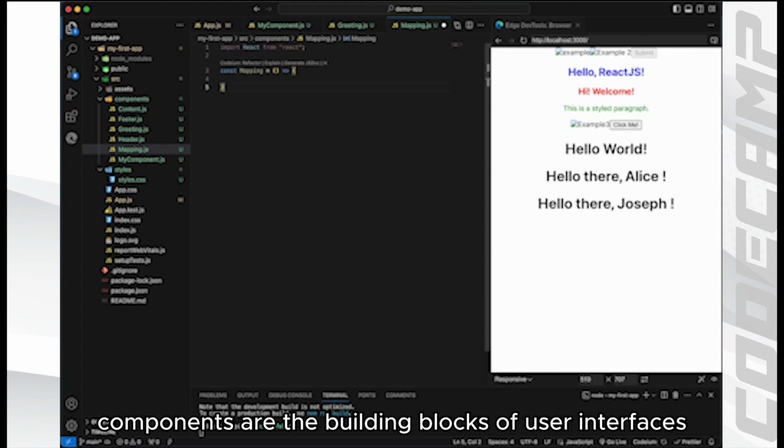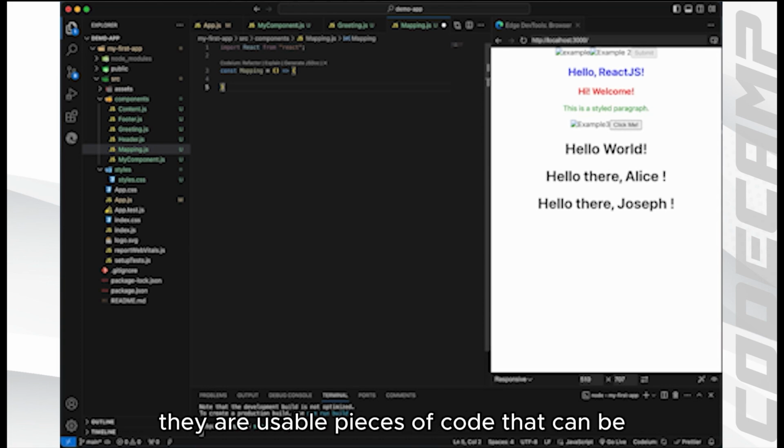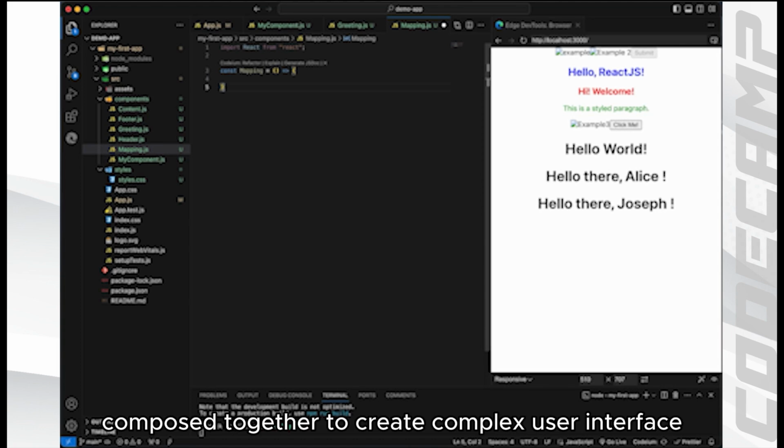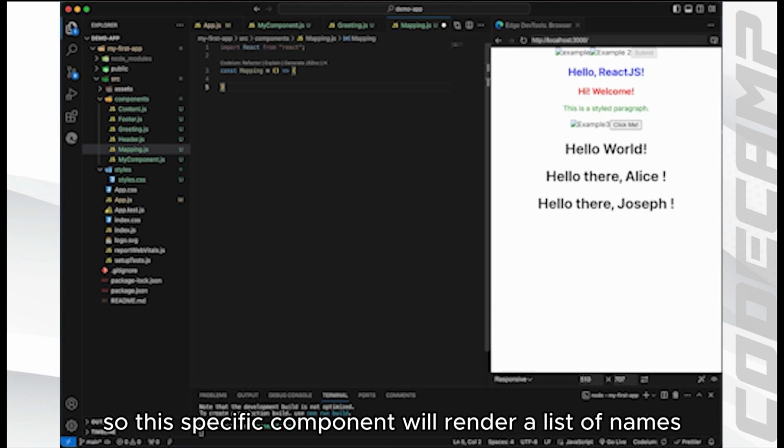In React, components are the building blocks of user interfaces. They are reusable pieces of code that can be composed together to create complex user interfaces. This specific component will render a list of names.